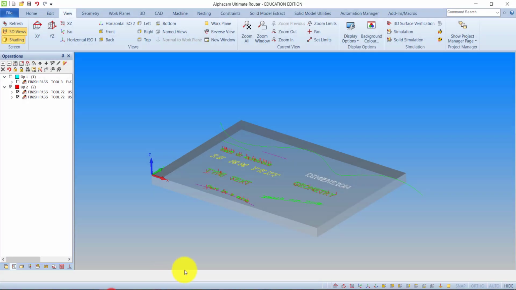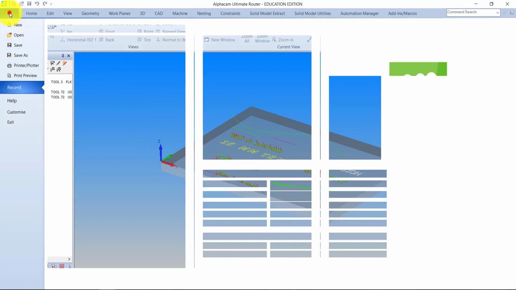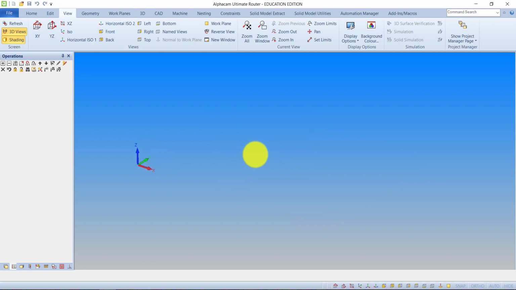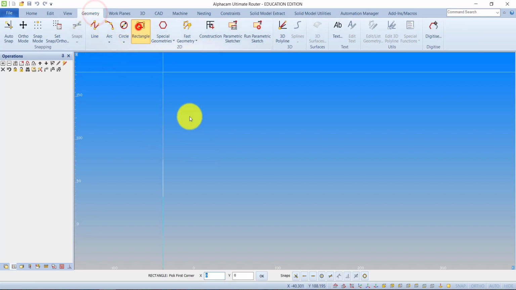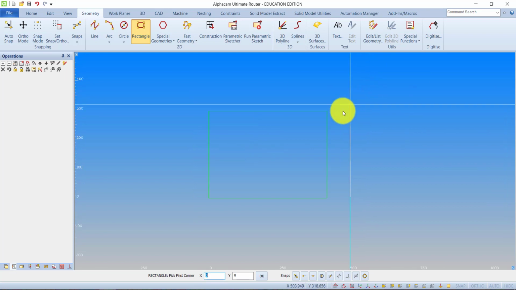So moving back to AlphaCam, I'm actually going to clear this. I don't need to save this, so I'm going to go to File, New. Do you want to save it? No. And it opens up a brand new, fresh AlphaCam file. View, XY, Geometry, Rectangle. Let's use an A3 sheet again. So I'm going to go to 0, tab 0, enter, and then 420, tab 297. That's the size of an A3 sheet.